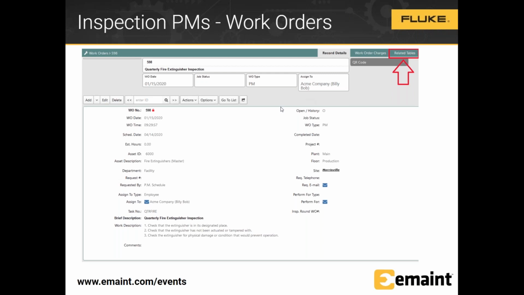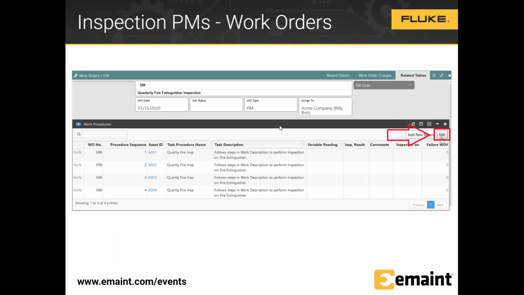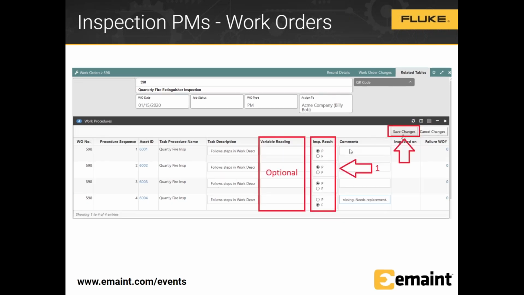So over here in our work order, this is the work order that was created from that calendar or that PM. You would navigate to your related table, and you would head over to your work procedures, and you should have this button here that says edit. So this is a part of the PM inspection configuration. So once you click edit, you're going to see these open up a little bit.